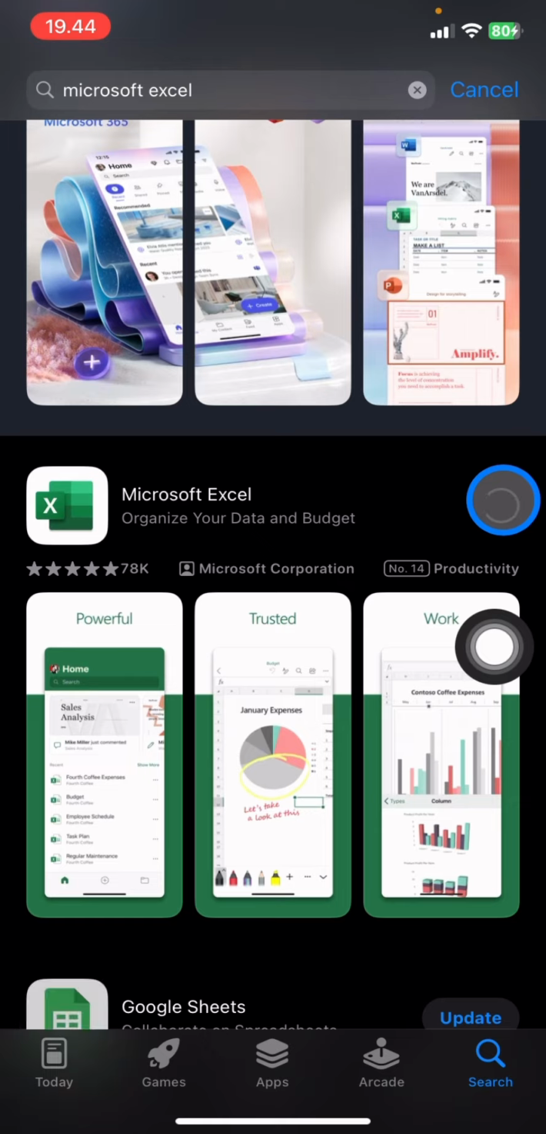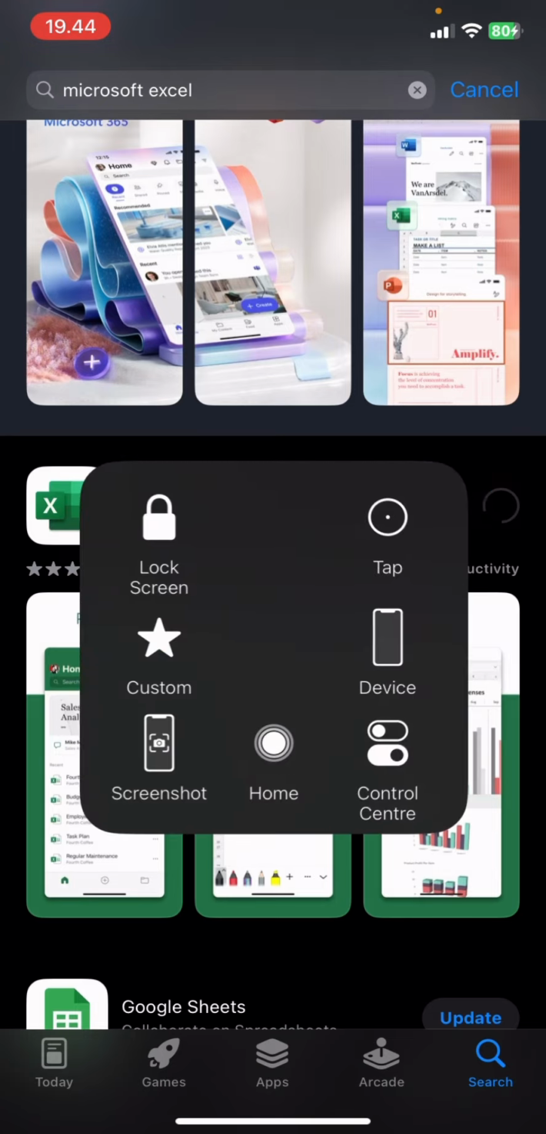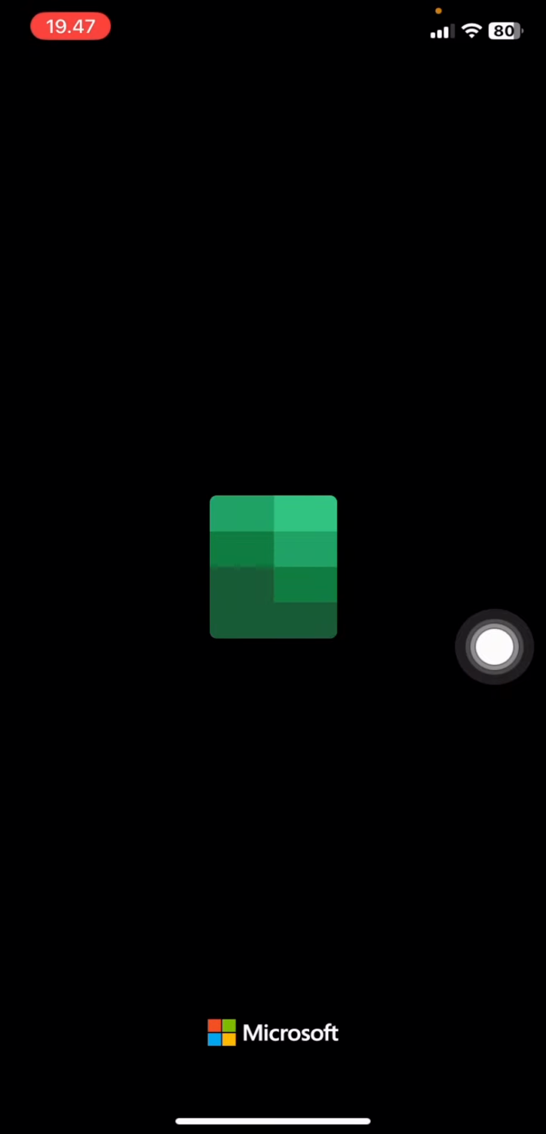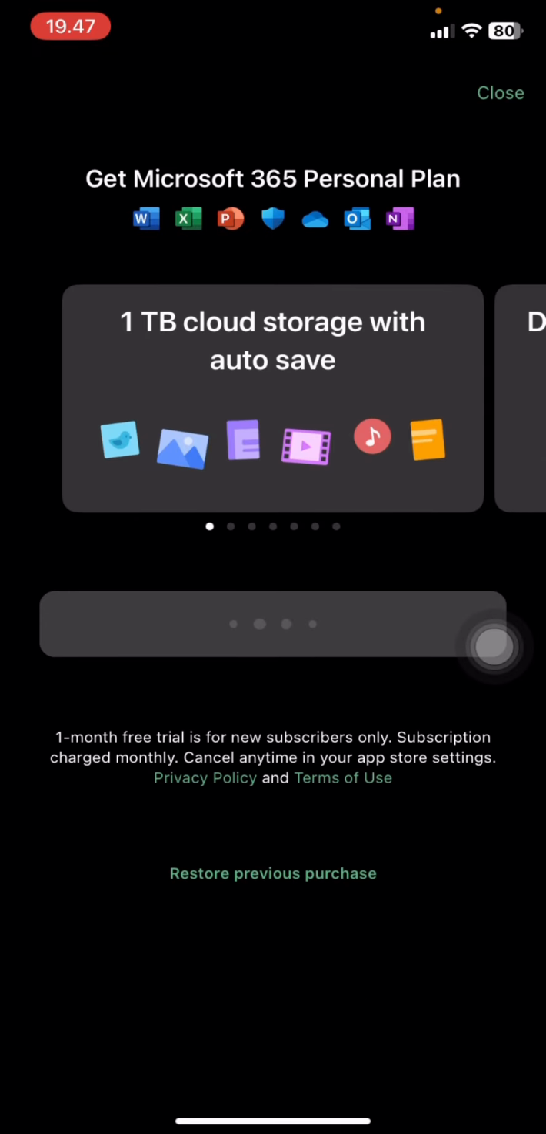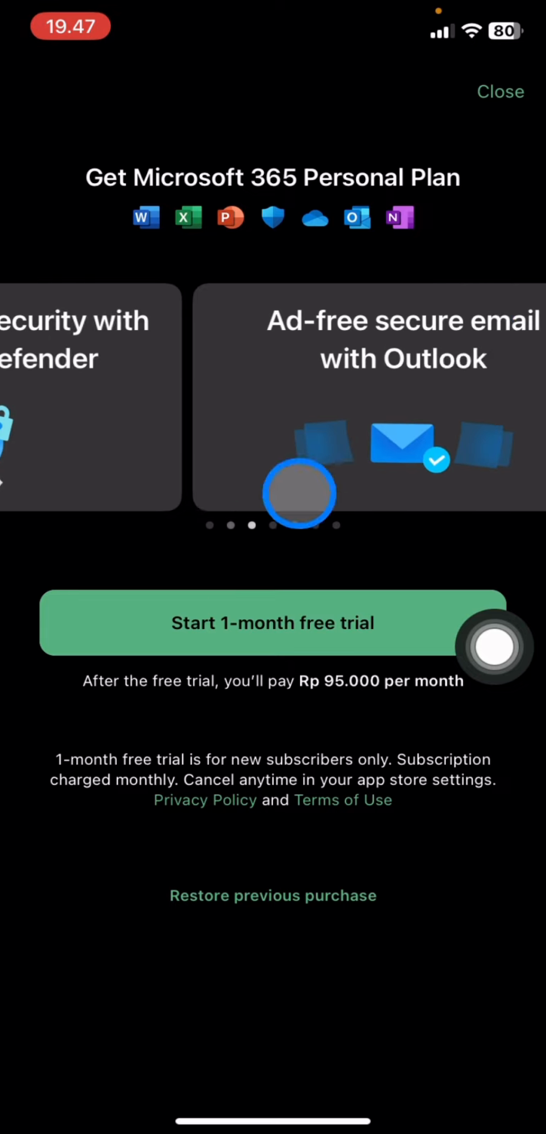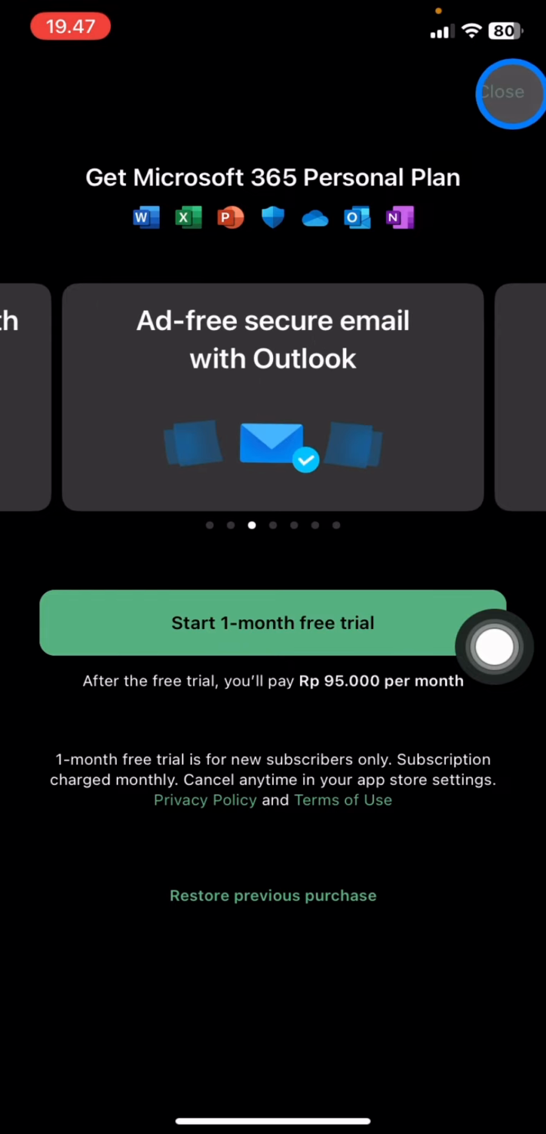And then you just need to wait until the application is installed on your phone. Now perfect, the application is already installed on my phone. Just tap on Open and the application will start to open. There could be several pieces of information that you need to deal with right after the application is open. You can skip this if you don't want to purchase or do the subscription. Just close it.